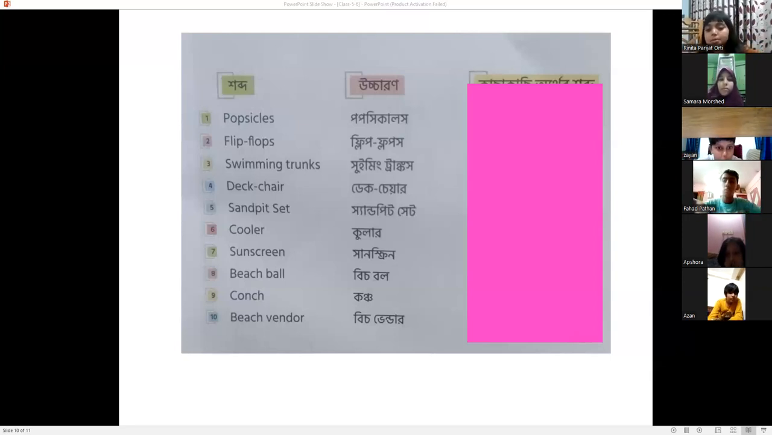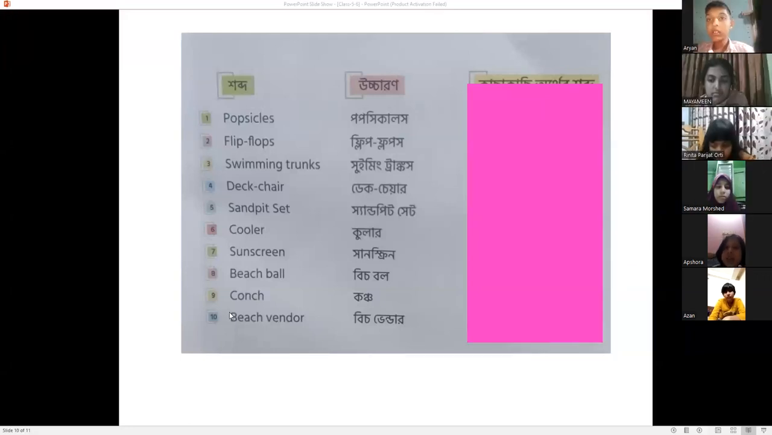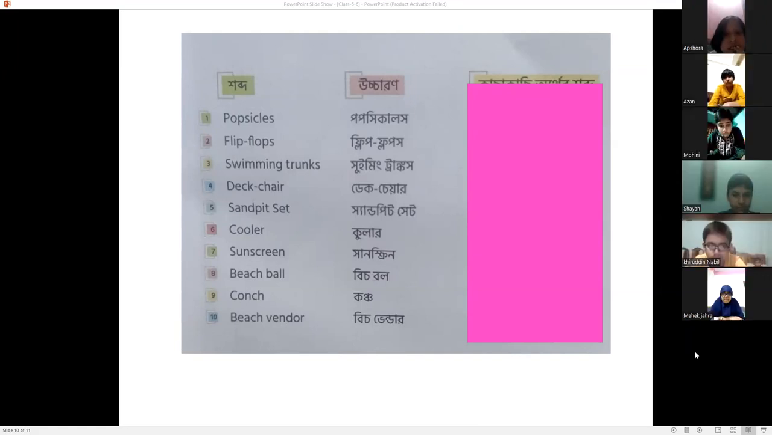Popsicles, ice cream, flip flops, sandals, swimming trunks, shorts, chair, sandpit set, cooler, cool box, sunscreen, beach ball, volleyball, conch shell, beach vendor, hawker. Cool box, beach ball. Beach ball. Volleyball. Okay, then conch.